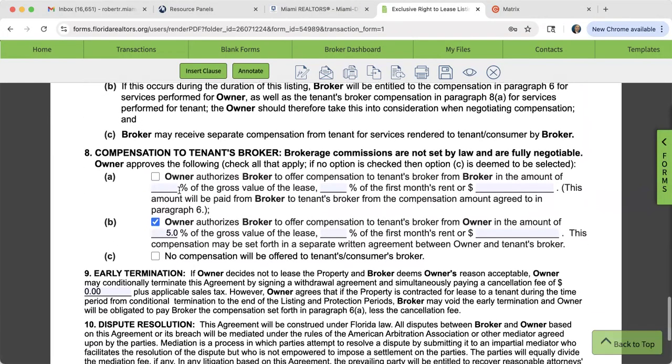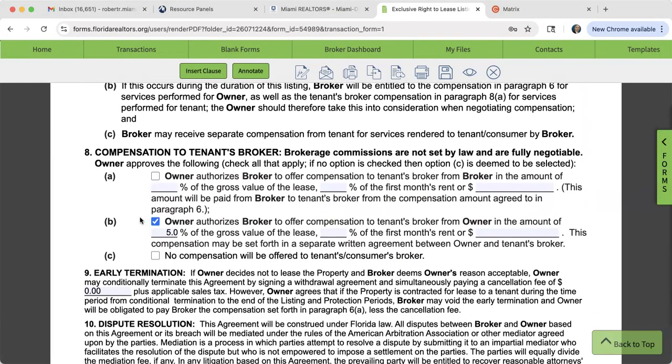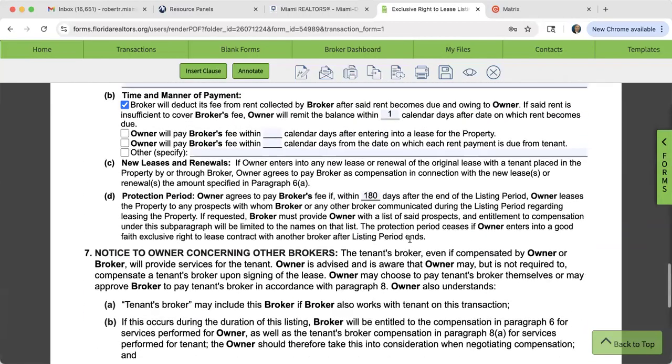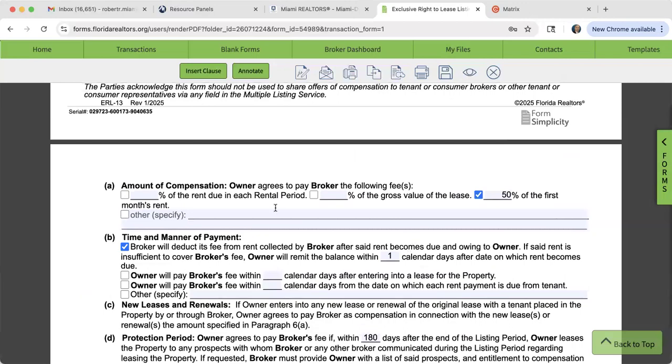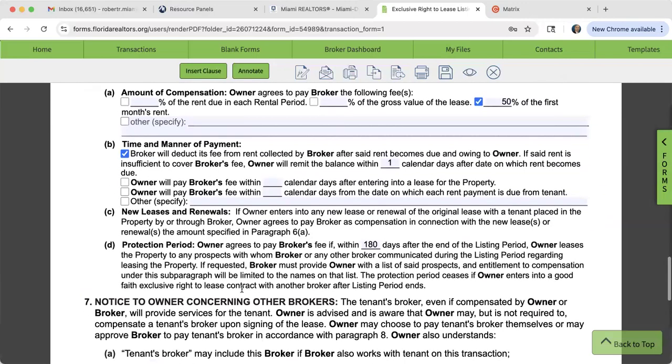Then move on to compensation for the tenant's broker in letter B. You're going to also change the 5% over to 50% of the first month's rent. So the agreed terms are that the landlord is going to compensate one month for the listing of this property. So one month divided equally between both parties. The compensation to the tenant's broker is 50% of the first month. Compensation to the listing broker is also 50% of the first month.